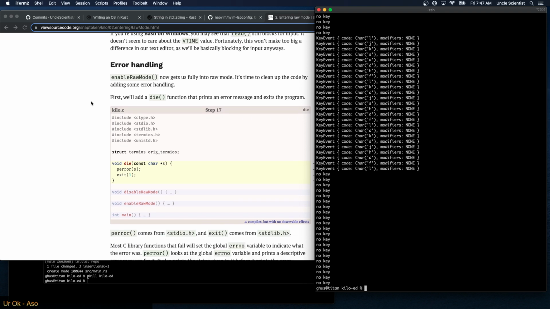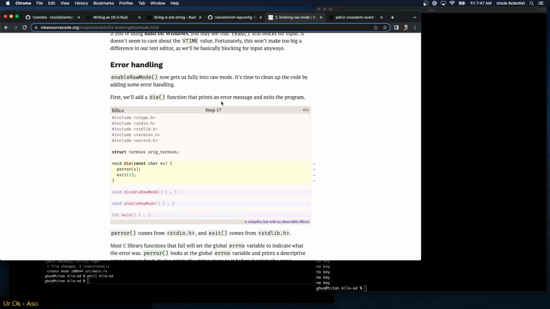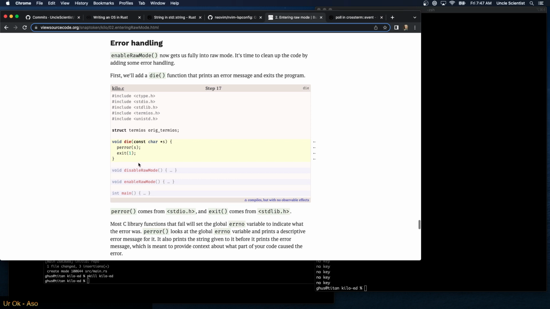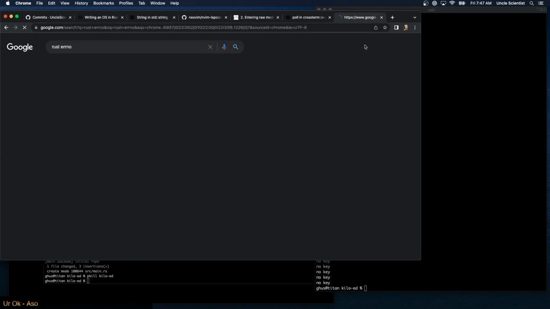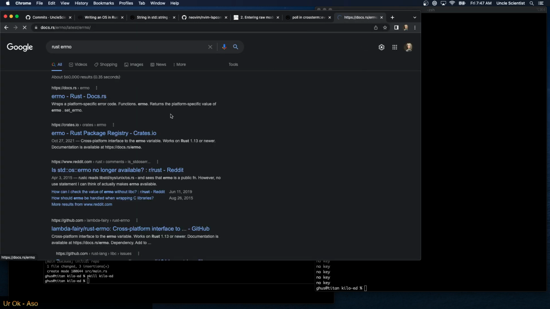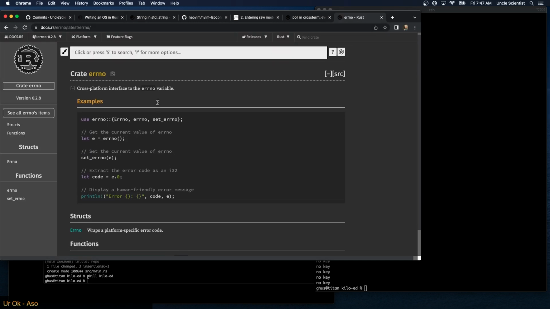All right, and then we'll add a die function that prints an error message and exits the program. Oh, this is with perror. Does Rust have access to errno or no? Because there must be some libc stuff in here. It is a crate, a cross-platform interface to the errno variable. It's not built in. That's disappointing.